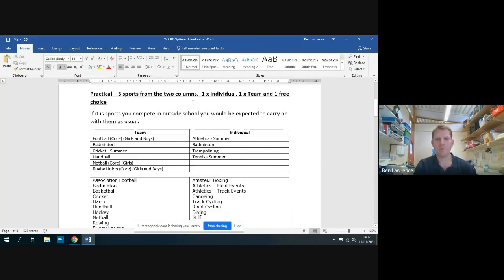On those 3 sports, one of them has to be an individual sport, one of them has to be a team sport, and one of them has to be a free choice, which could be an individual or a team. So you could do 2 individual and 1 team, or 2 team and 1 individual. These are the sports that we will cover in school, for both team and individual. So we'll do football, badminton, cricket in the summer, handball, netball and rugby union for team sports, and for individual sports we'll do athletics, badminton, trampolining and tennis.